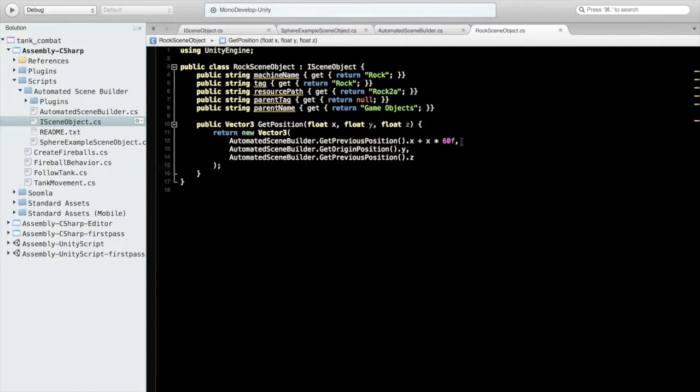The get origin position will give you your origin. Again, that will just return the vector 3.0. And in our case, we have automated scene builder.get previous position.x plus x, where x here is our unit. In our script earlier, we put 1 for our x, so it's just going to say add 1 to our previous position times, in this case, times 60.